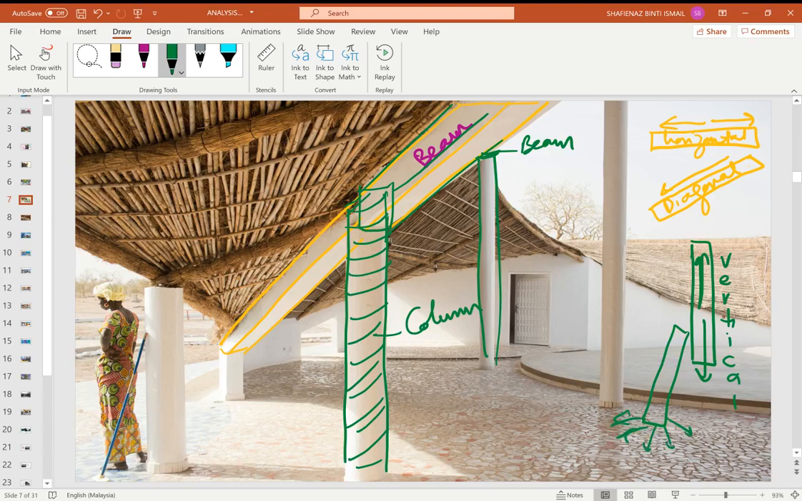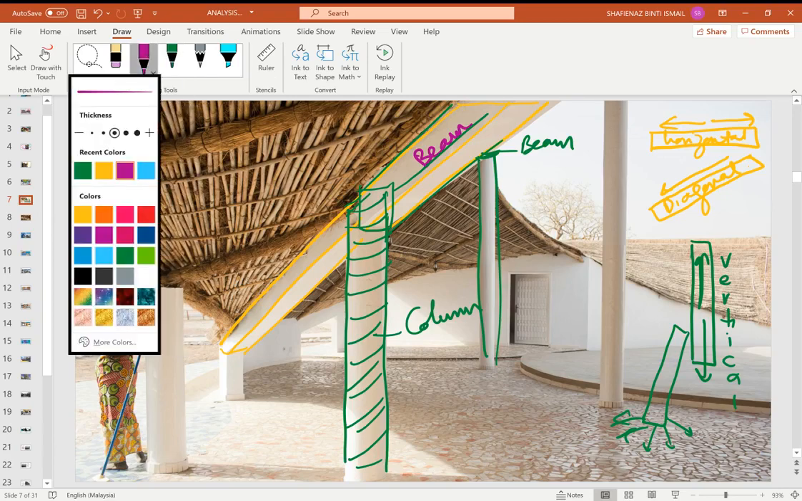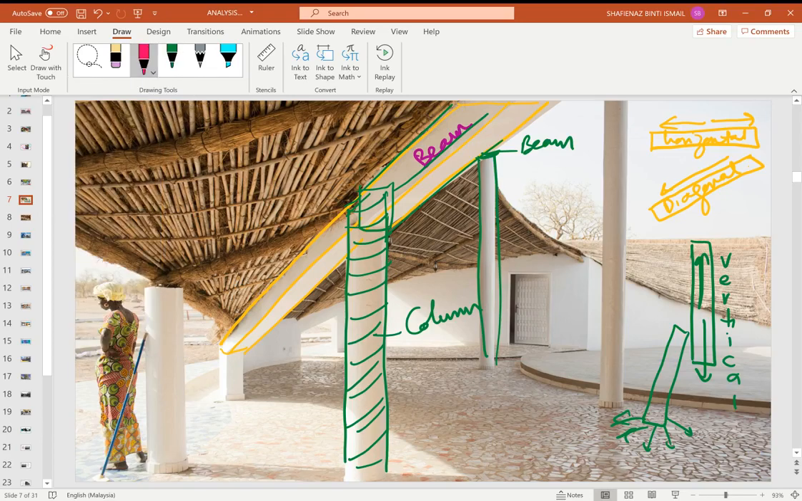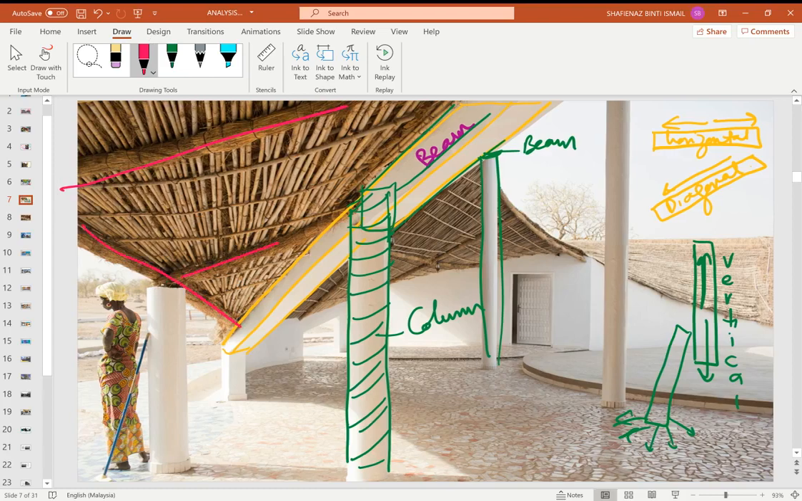Okay, sebelum ni kita dah ada tengok structure-structure kita dalam bentuk column dalam bentuk diagonal. Okay, so you can see here. Alright, so this is your roof. Ni sebenarnya dekat Senegal. Okay, so the roof will transfer the load to your beam. Dia akan transfer load pada beam. Nampak tu? Dia akan transfer load.